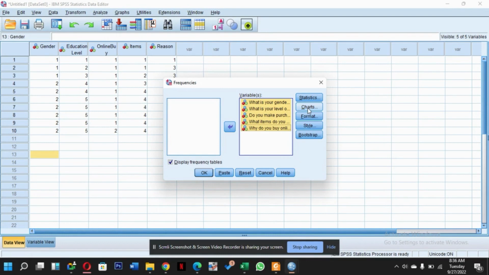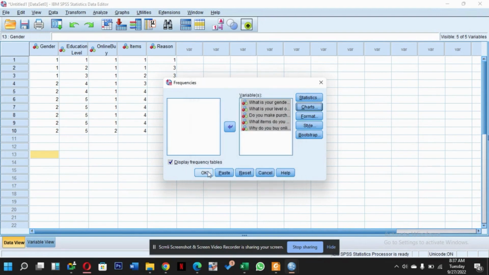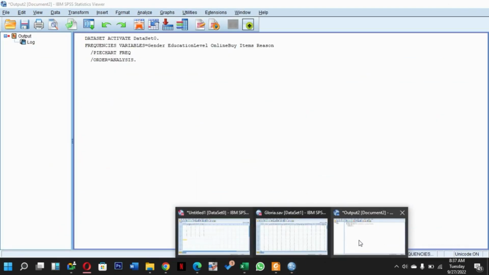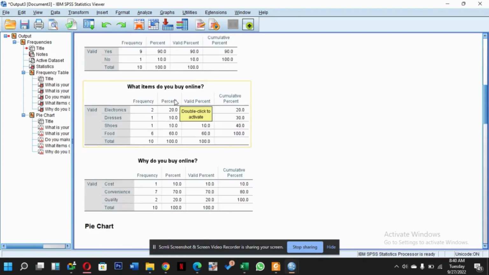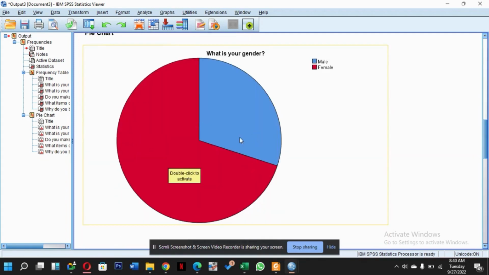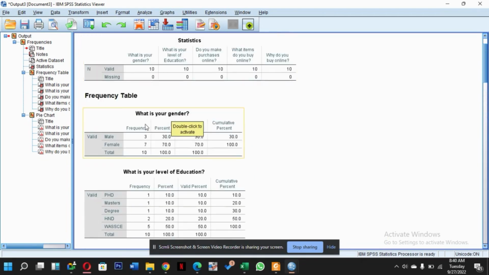Now the items I mentioned: food, electronics, okay, let's check it again. So items here, I mentioned electronic, dresses, food, shoes. So I'm going to say electronics had 2, dress 1, shoes. Okay, so when your output comes like this, so now you have 18 frequency tables, and then you have 18 pie charts. So you can use any of them.